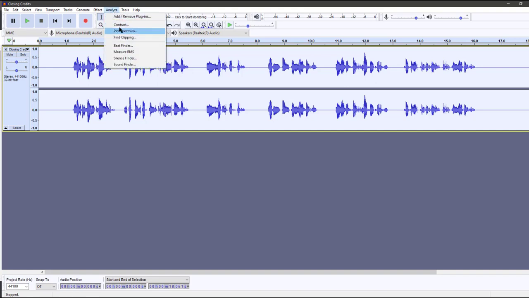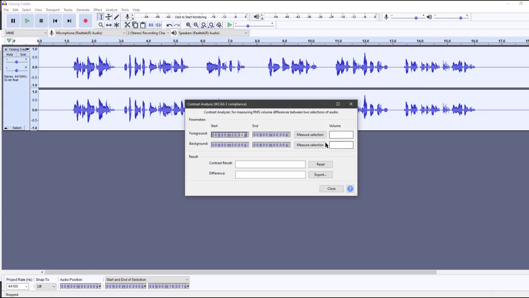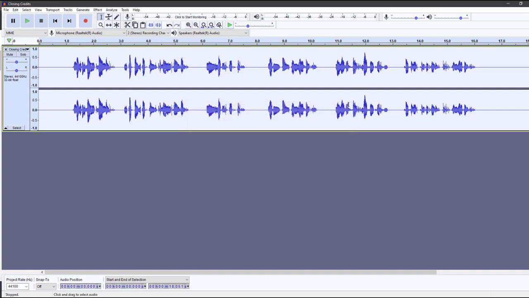We're going to go to Analyze, and you want to analyze contrast. So we are going to measure it, and this audio here shows it is within the perfect range. It is -23.8 decibels. It is not going to be messed up by the Audible system. And so let's say the audio was too high. Now I can actually show you what that looks like.